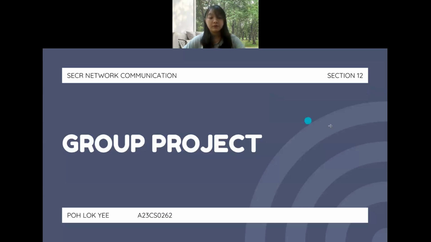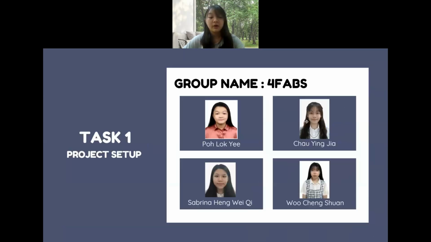So, first of all, in task 1, we formed a group. My group name is 4FABs, and I'm the group leader. My team members consist of myself, Chao Injap, Wu Ching Xuan, and also Sabrina Heng Wei Chi.